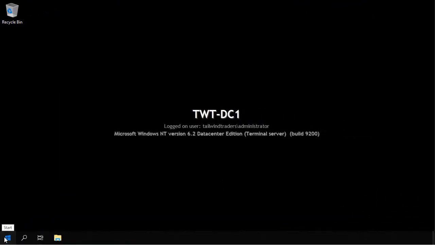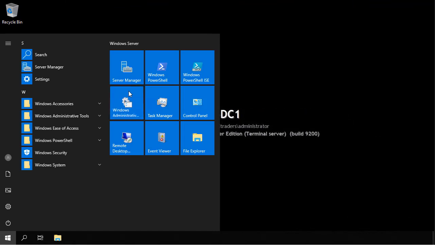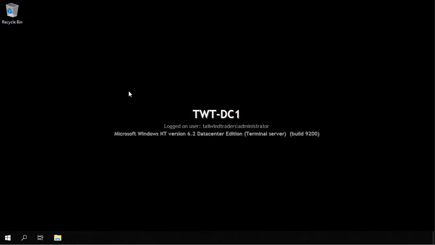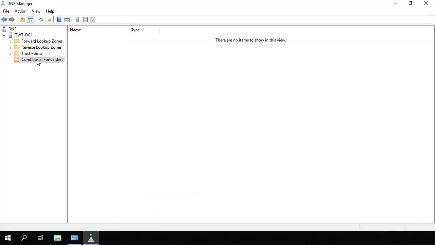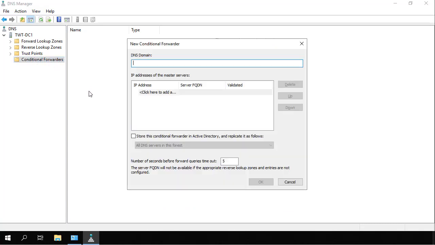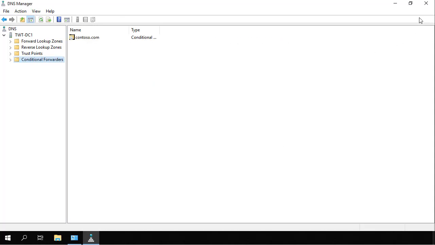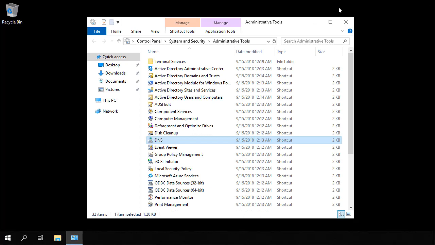The next thing we do is we jump across to a domain controller in the Tailwind Traders domain. We open up the DNS console on that domain controller and we configure a conditional forwarder to a domain controller in the contoso.com domain. So we enter contoso.com, we enter the IP address of a domain controller in that domain, which just happens to be SEADC1, and we click OK. So now domain controllers in both forests can actually resolve the address of the others.